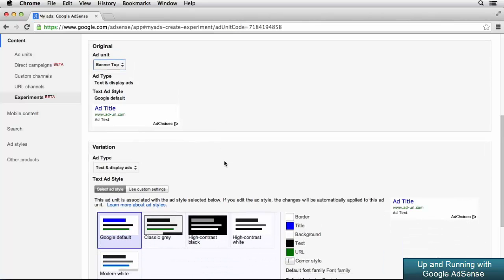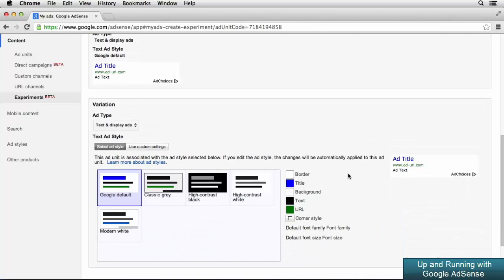Down here at the bottom in the variation section is where we can make changes to this ad unit so that when users go to our website, they're either going to see the original ad unit that we created initially, or they're going to see our variation. And Google's going to try and split this 50-50. So when we get our results back, we can see, hey, did people tend to click on the original version a lot more than the variation that we created, or did they click on the variation more, or was it the same? Did it not really matter?